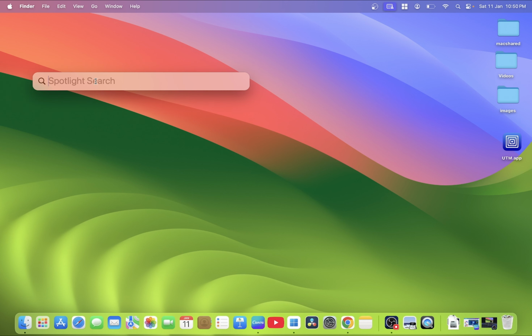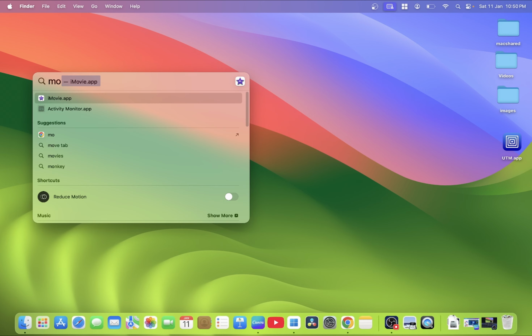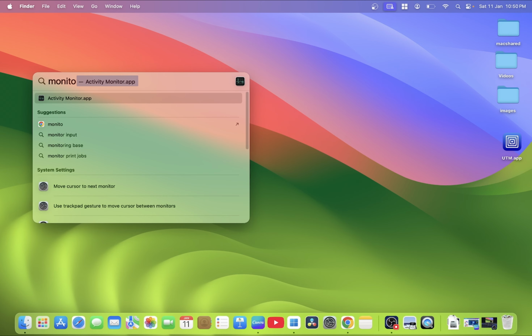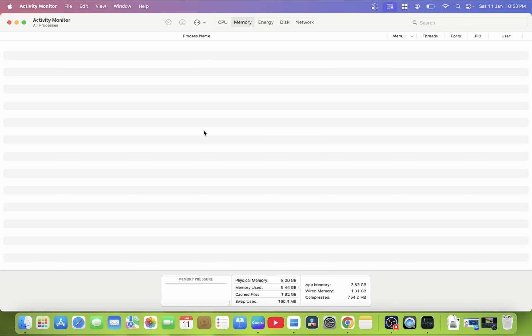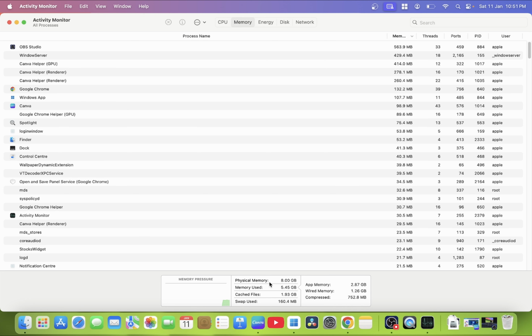So you can press command plus space key to launch the search, and you need to type for monitor. So once you search here the monitor, activity monitor should be coming up here, and these are the monitors. You can see the utilization here.